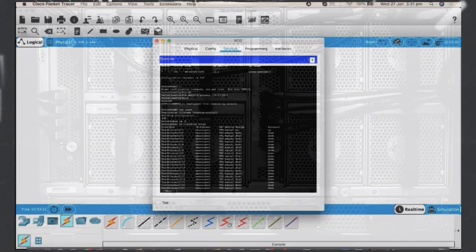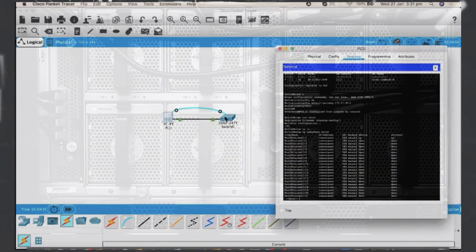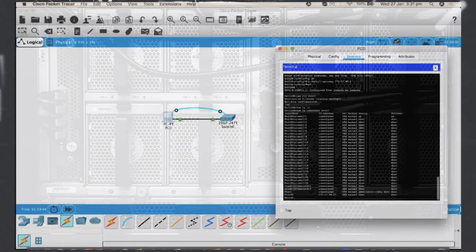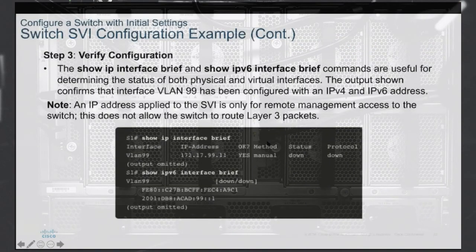So check it out. If you see, we have this FastEthernet port 0/1. It is up because it's connected to the PC. Everything else is down. And again, this VLAN we manually configured, it is down, but it is configured with the IP address. So that was that. The IPv6 would not work because this is not supported.